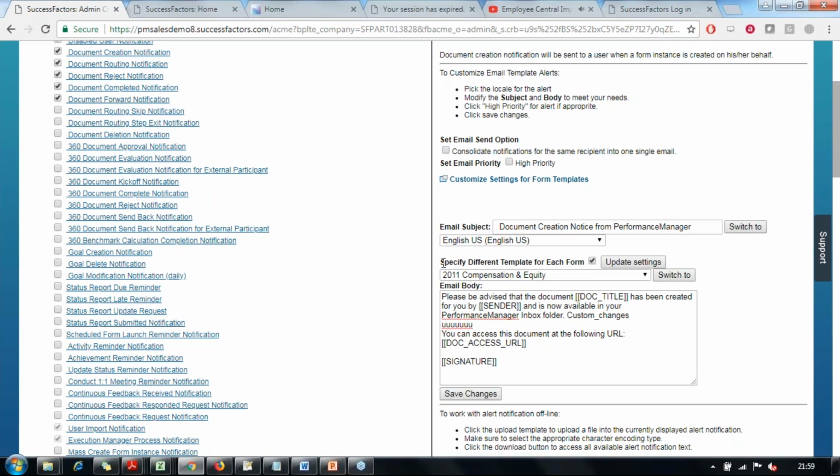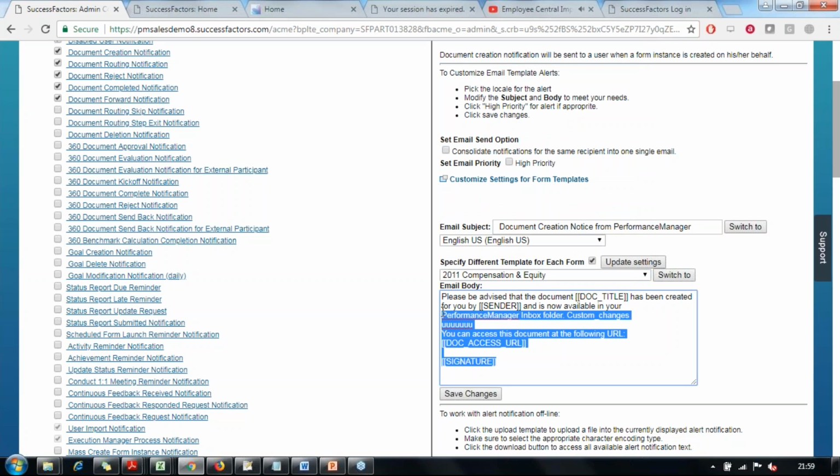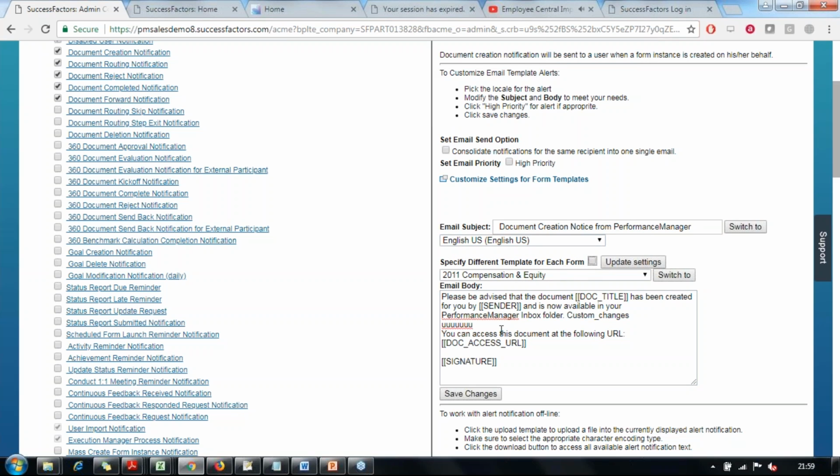If you see the one more line on the top, "specify different template for each item." If this is selected, you can have a different email text for each and every template. For 11, 12, 13, 14, you can select a different text for each and every year. If I deselect this, a common text will be sent for all the templates. You cannot even select this. This is deselectable, and this is not selectable. The common text will be applicable for all the forms. That is how it behaves.